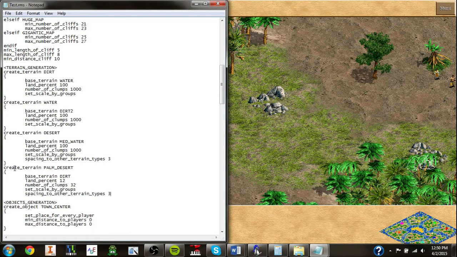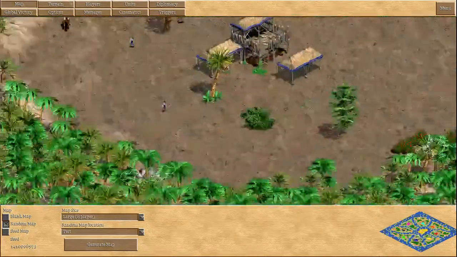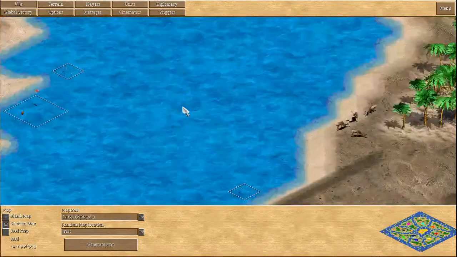And for forests, it's also good to have this attribute also, which is set avoid player start areas. This just prevents trees from being created on top of a TC. So this statement is done. Let's see how that changed things. Okay, so it's created our forests just like we would expect.